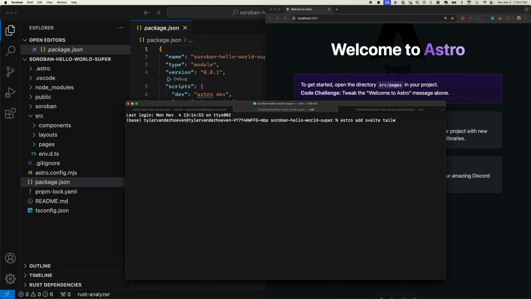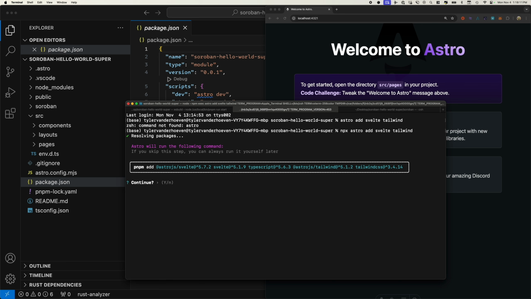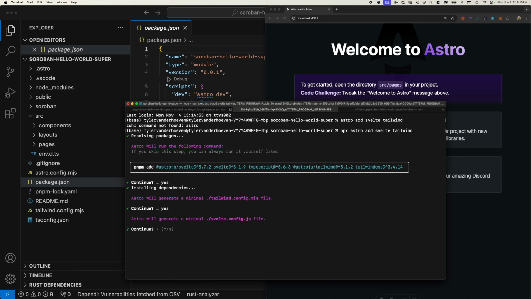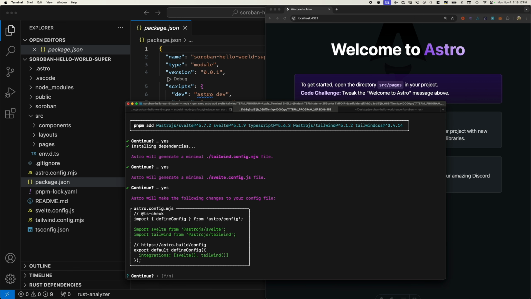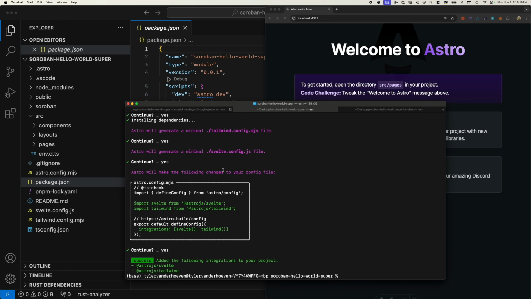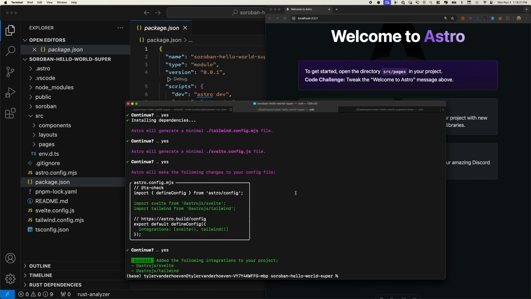I'm also going to add Tailwind because I just want to make front-end devs angry. Yes, I want to add all those pieces. Yes, yes, yes. Okay, and that should add all of the Tailwind and Svelte bits.